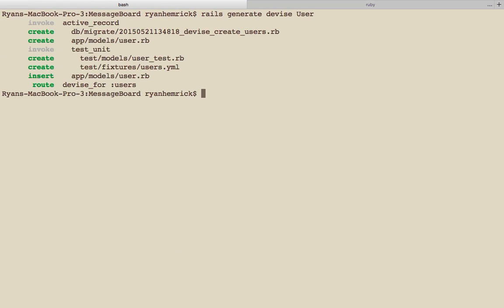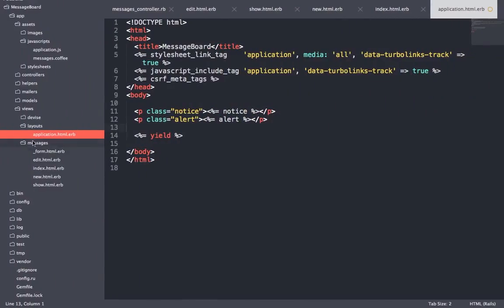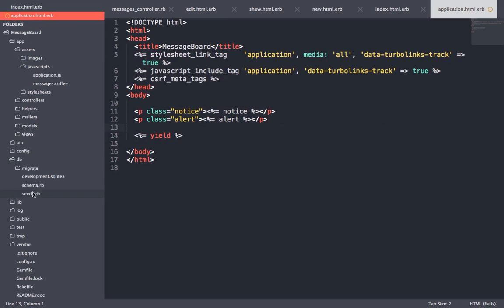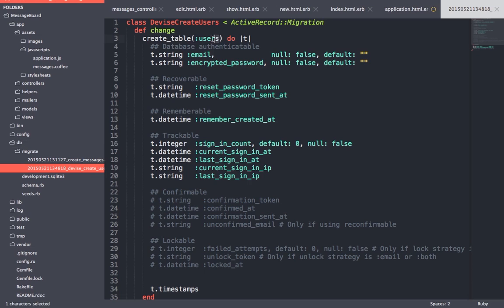And this will act the same way as when you do the generate model command. Oh, excuse me. So this is going to create our migration file, which creates the users table, and it creates a user model. So now to affect those changes in our app, we're going to do rake db:migrate, and let's actually check out what was created for us. We'll swing into the db folder here, migrate, and here's our devise create users.